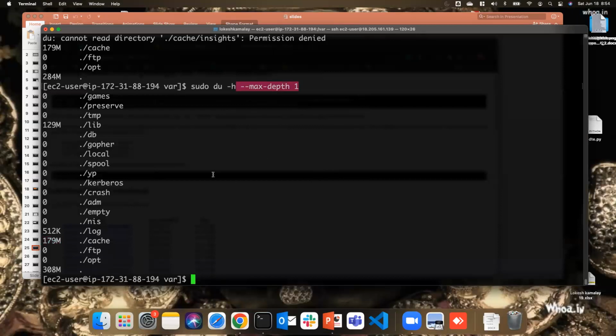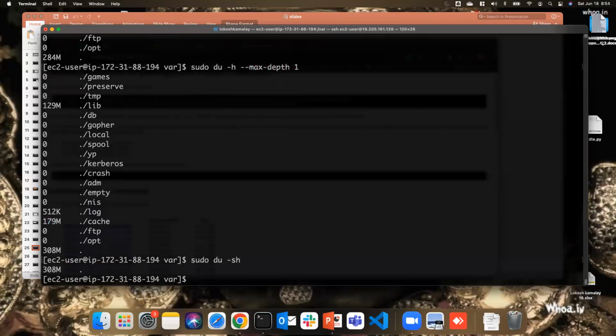Okay, clear? Or you can also use -s here. -s is summary. So overall, the var directory size is 308 MB. You see, that's what the du and df commands do.